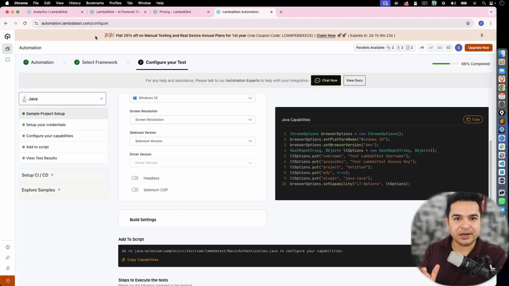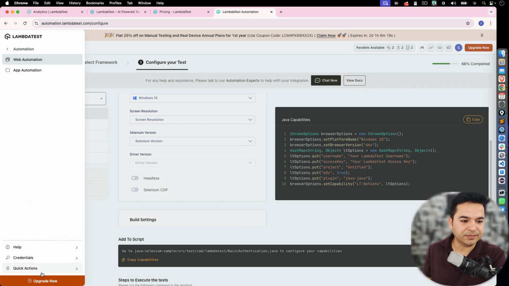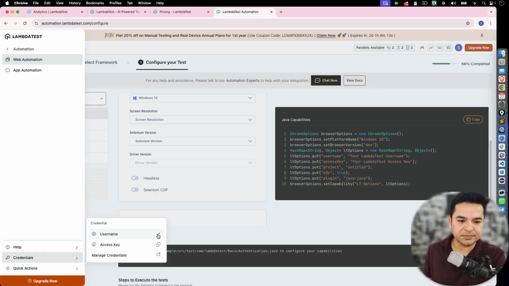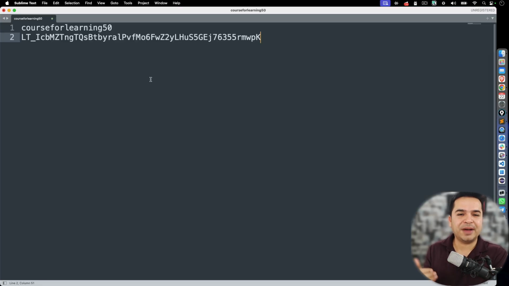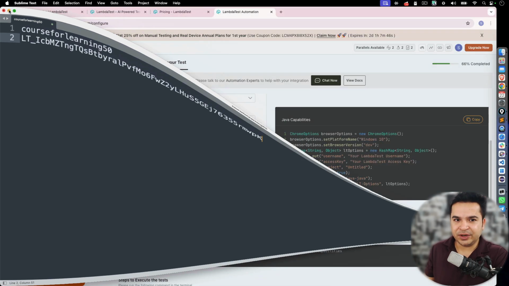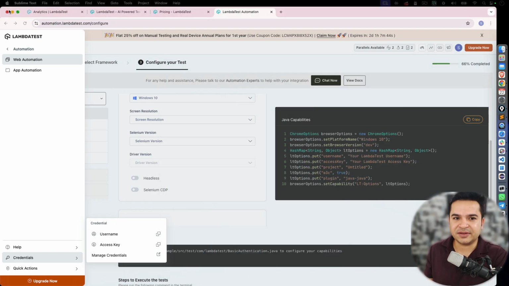So I already have created an account. I did log in. Now once I log in, if you come here, we have something called credentials. You copy this username. So I will copy this somewhere. Now please don't use my username and access key. Obviously I will delete these access keys. I will regenerate, but please use your username and access key. That's all you need. Rest everything is configuration from the TestRigor side.